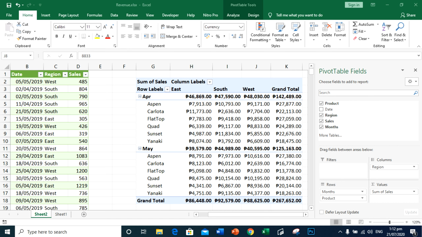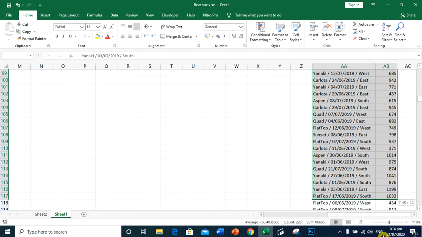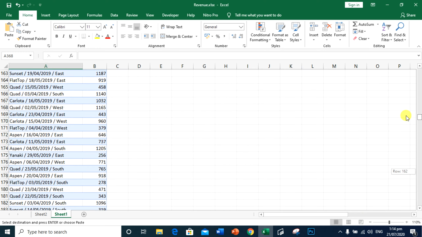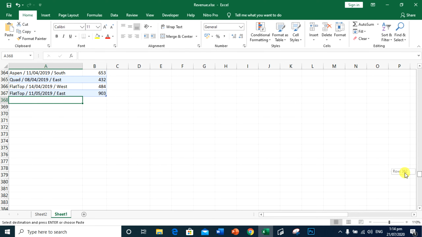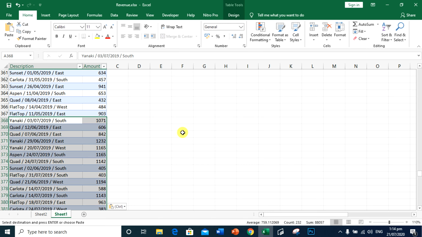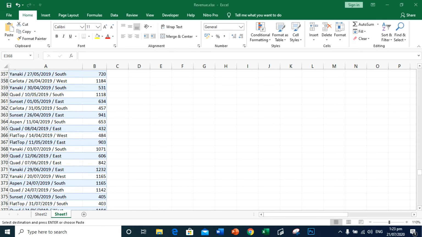What if you need to update your data for June and July? I'm going to incorporate the new data into our old data. I'm going to go back to Sheet 1. What if this is our new data? Copy. And place it below your old data. Paste. So our new data is incorporated with the old data.